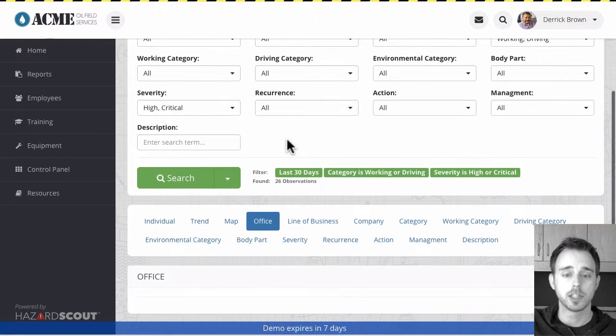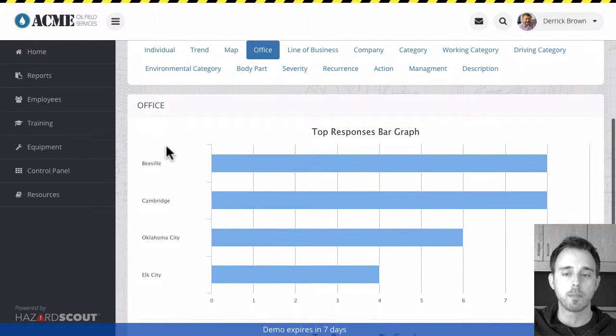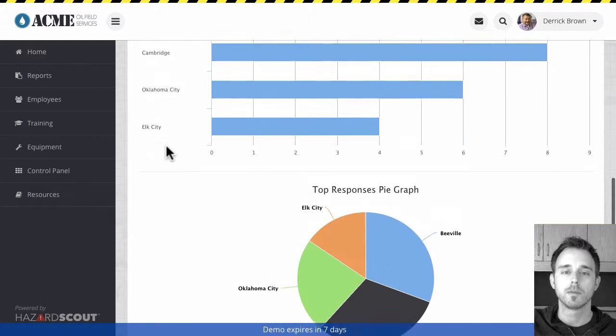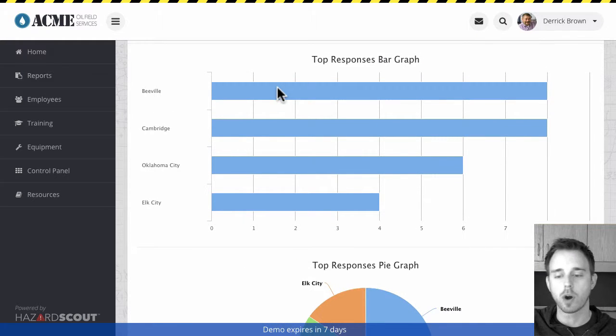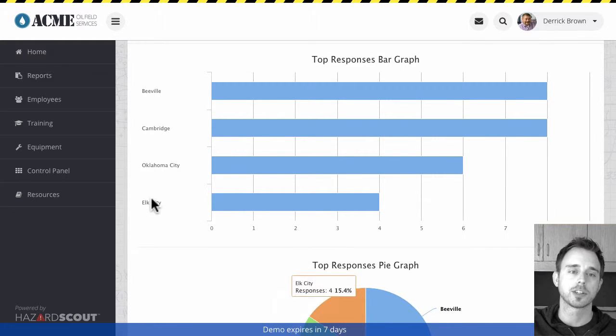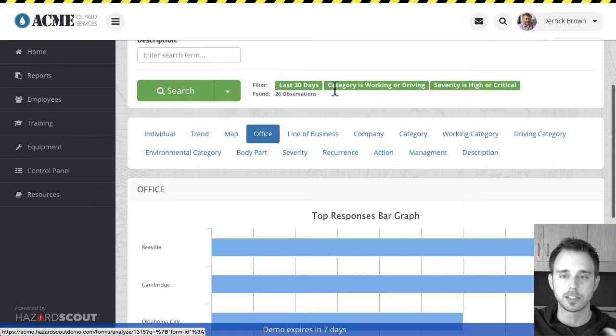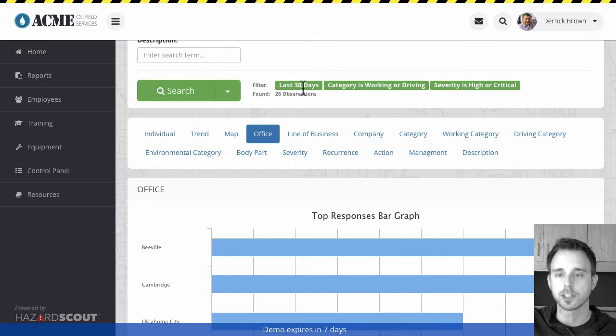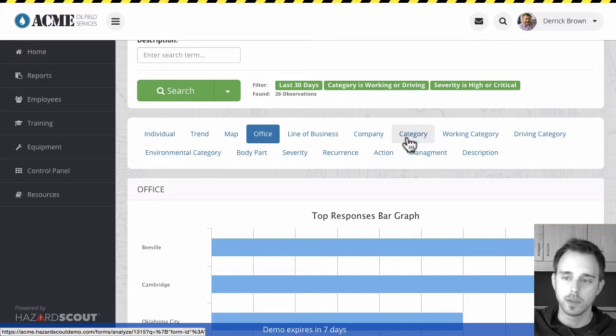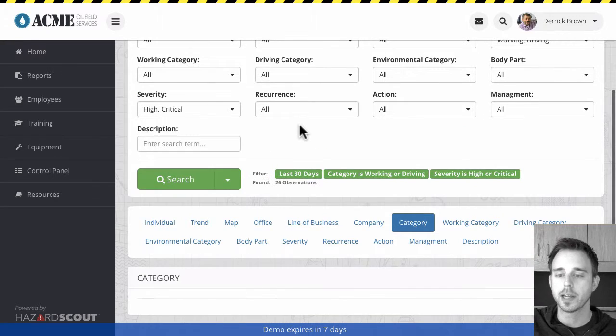So my first question is, what field office is it? Well, I have a bar graph and a pie graph for those, and then I can click on those bars and pie areas and actually view just those responses. So I could view only Bville right there if I wanted to, and basically it would change this filter to only show Bville along with the last 30 days and the category and severity. So that's true for all of these answers right here.